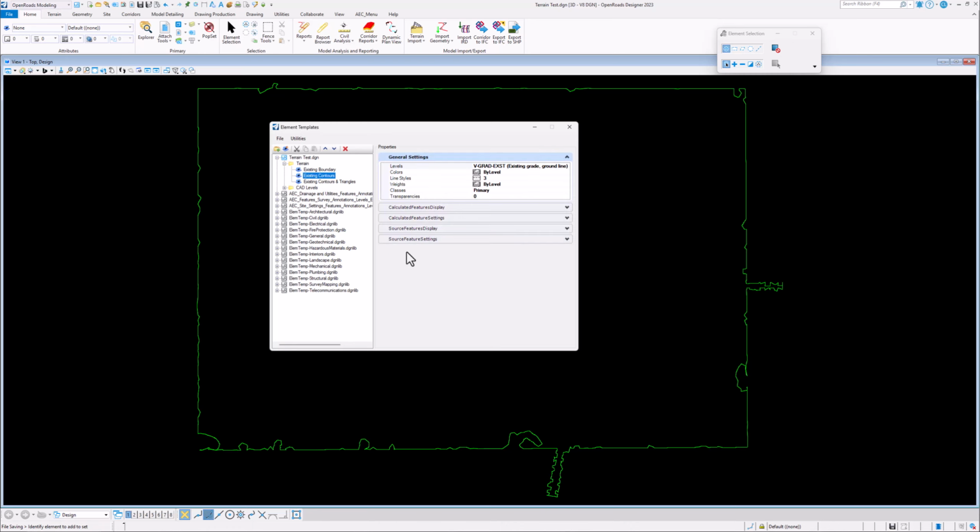And so in this case, existing contours, go down to the calculated features display, and then go to contours, and on the smoothing category, you need to switch that to none. There's just too much processing going on with these really, really large terrain models, and so this will turn off that smoothing. Once your smoothing is set to none, and you can leave your smoothing factor where it is, just make sure that you do that for all of the element templates that you might be using. And so each of these, I'm going to just change that to none.